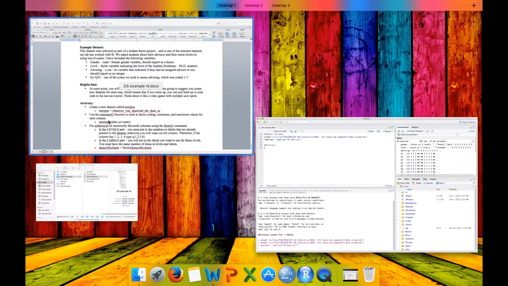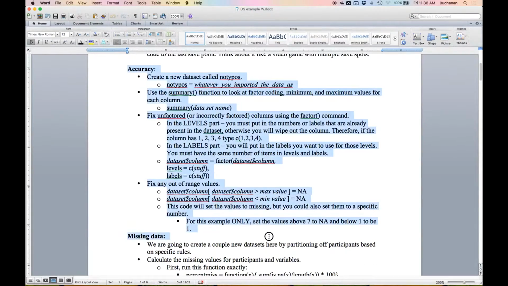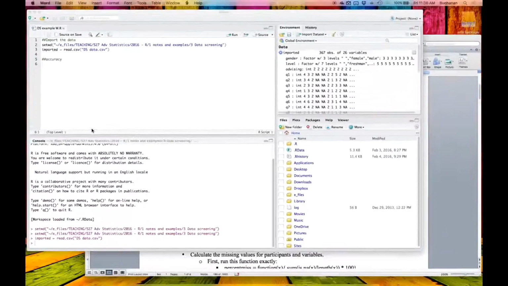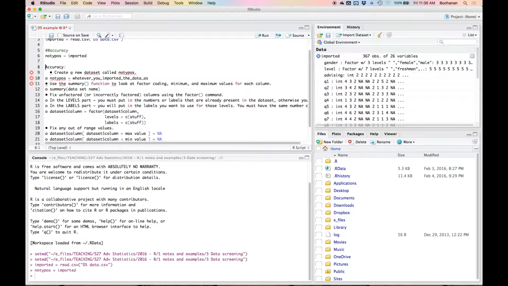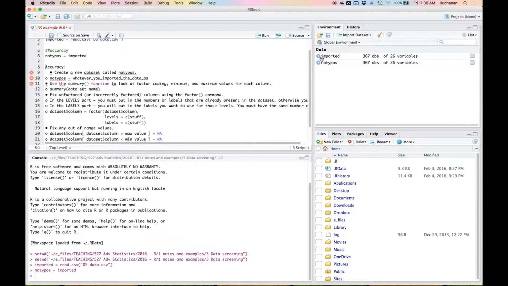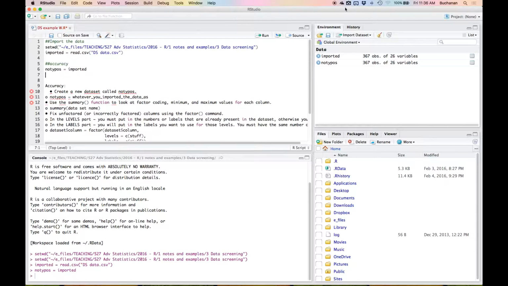So let's start by following the little hints here. So I'm going to create a new data set called no typos. So I'm going to copy all this real quick, dump it over here so we can not switch back and forth on my screen. So I'm going to create a data set called no typos. So no typos equals, and I call this imported. So now I have a data set that's called no typos. It's the exact same data set. So I could have called it no typos here, but I didn't. Okay, so we've done step 1 here.